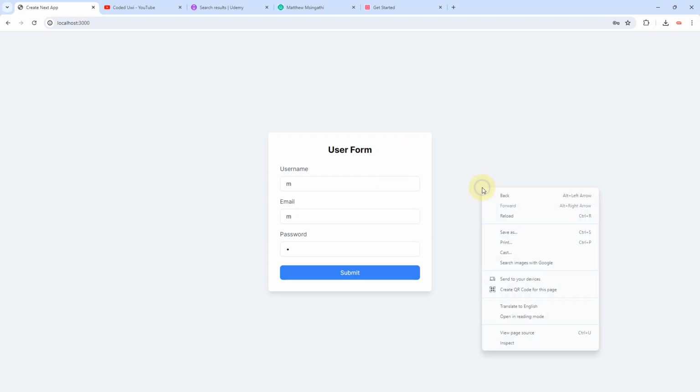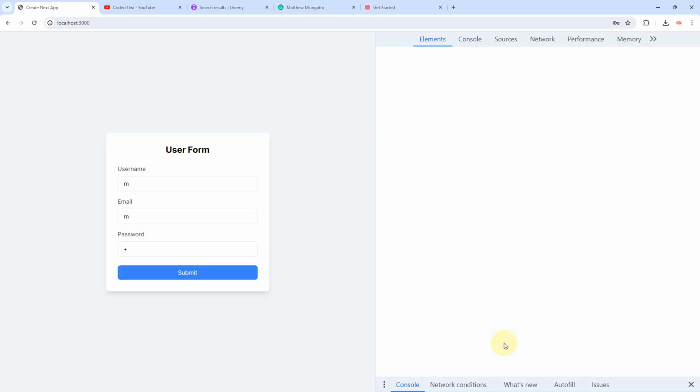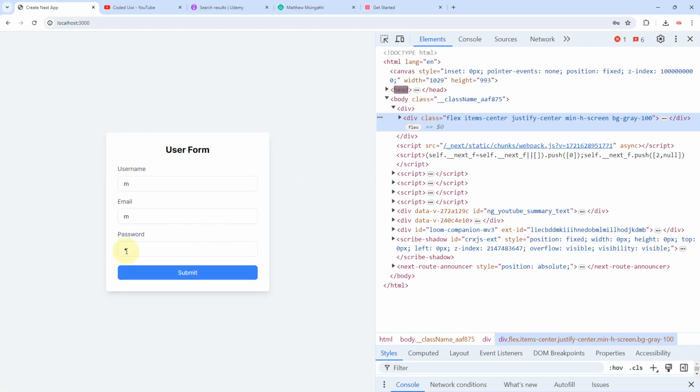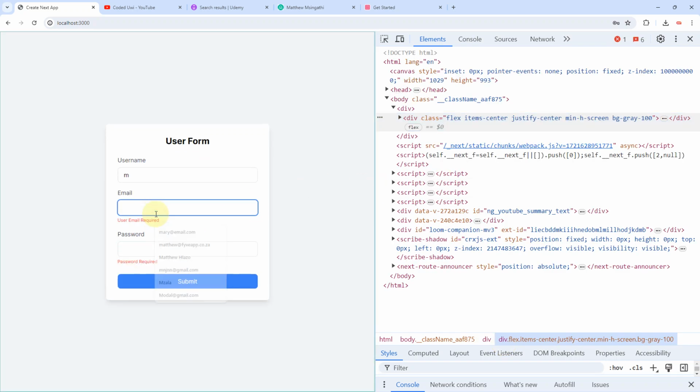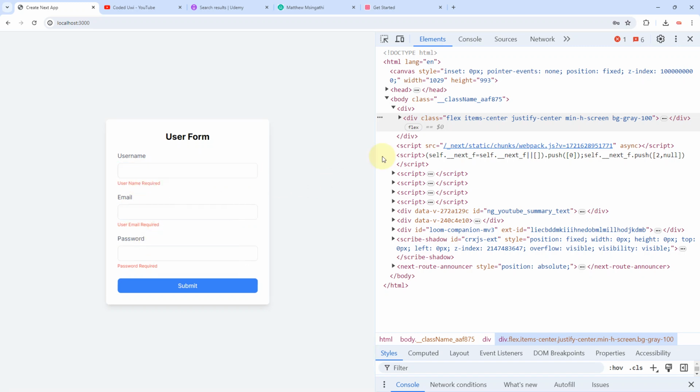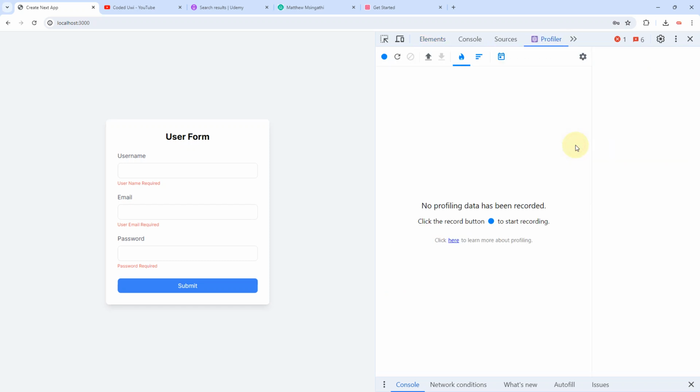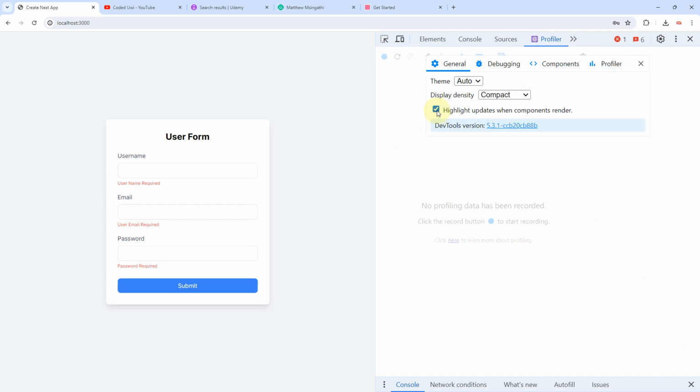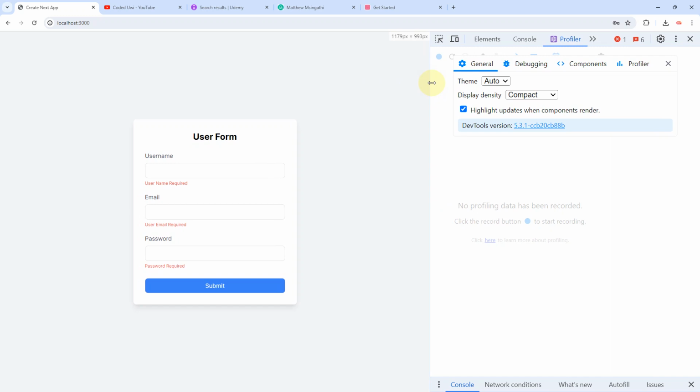Before we get there, there is something that I demonstrated earlier in the series, which was re-rendering. Let me just show you here. Let's start from scratch. This is possible because of React developer tools. You just come here and make sure "highlight updates when components render" is on. We did it with a normal form, and it was re-rendering on every keystroke.